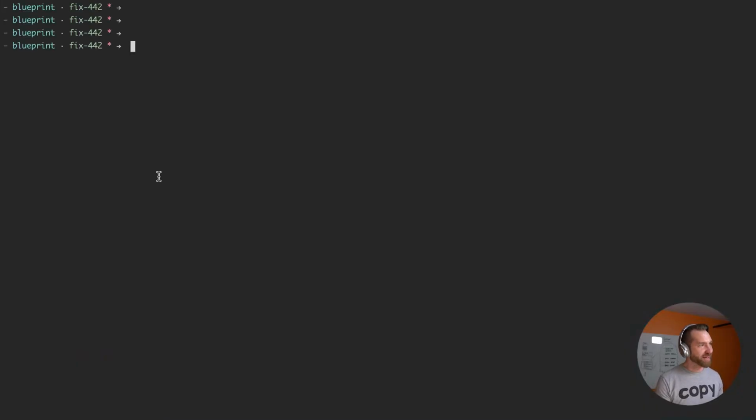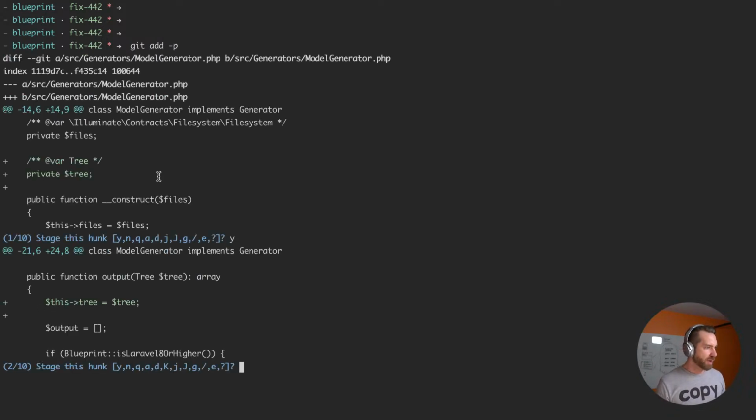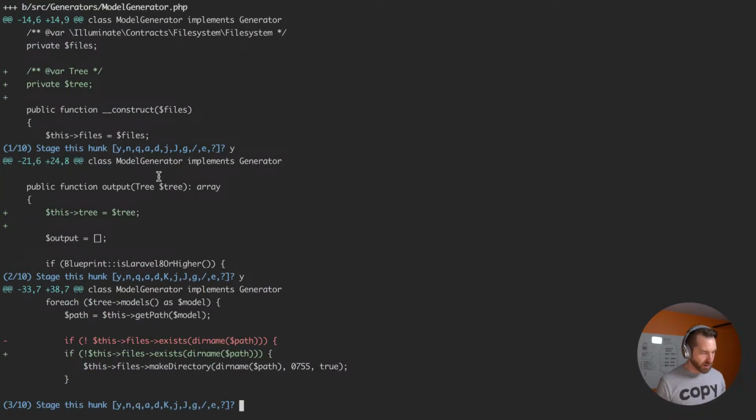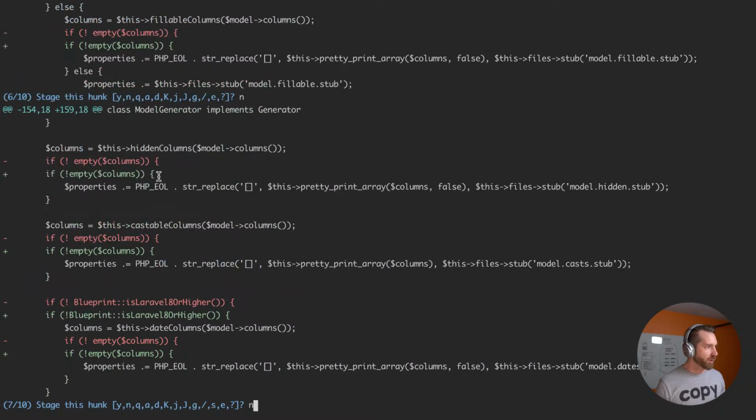So let's get rid of all of our debugging output there, and then we'll review the chat and see if we can clean up some of these names we may not like. So let's do a git add -p. Yes, we're going to keep track of the tree. Yes, we're set the tree. No, we don't want to mess up any of the Laravel unary operators.